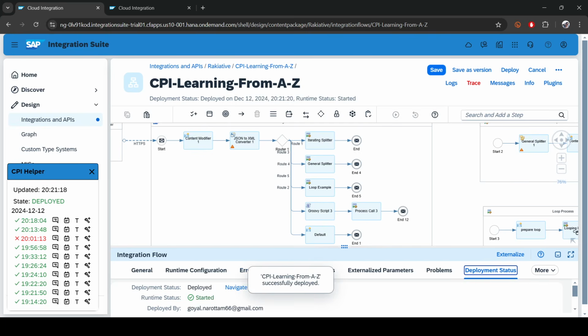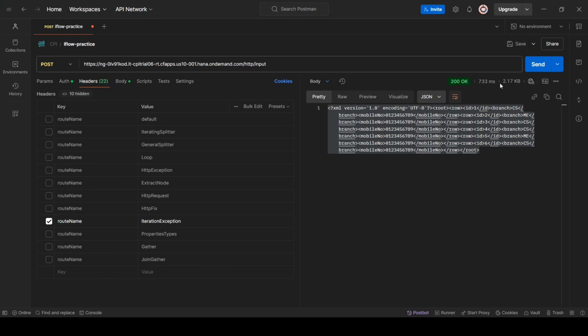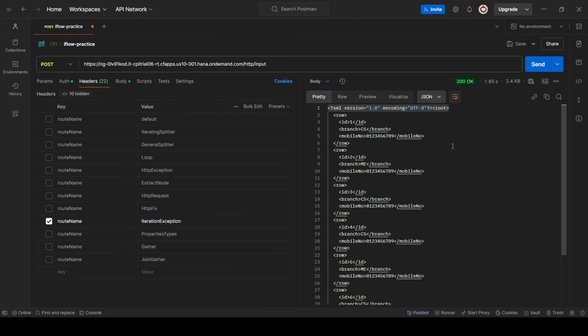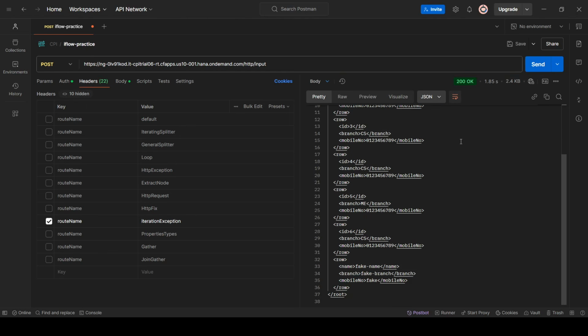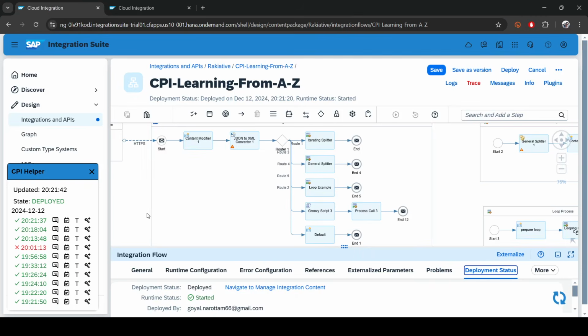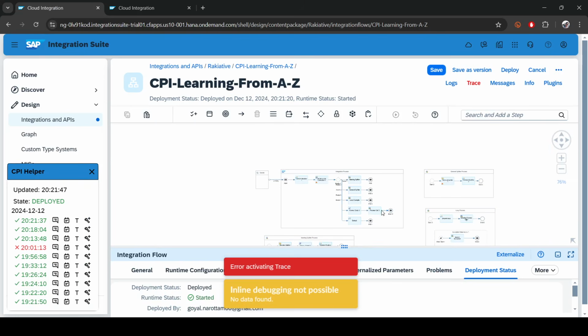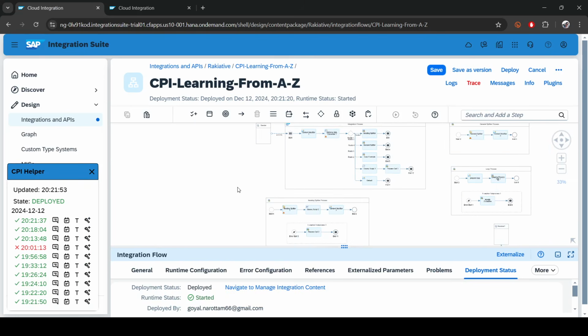Okay, deploy. Let's go back to Postman. Let's execute this. Okay, so it's printing because we handled the exception, and you can see the fake node is also added to the block. But the fun part is if you trace it. Okay, what happened? Maybe I didn't.